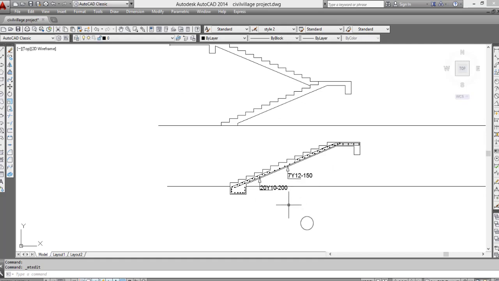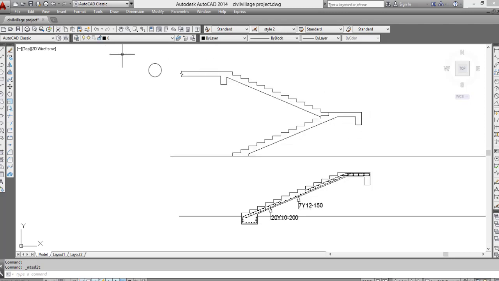So this comes to the end of this tutorial on how to detail a stair for the half turn staircase. So the second half we are going to do in the next tutorial.